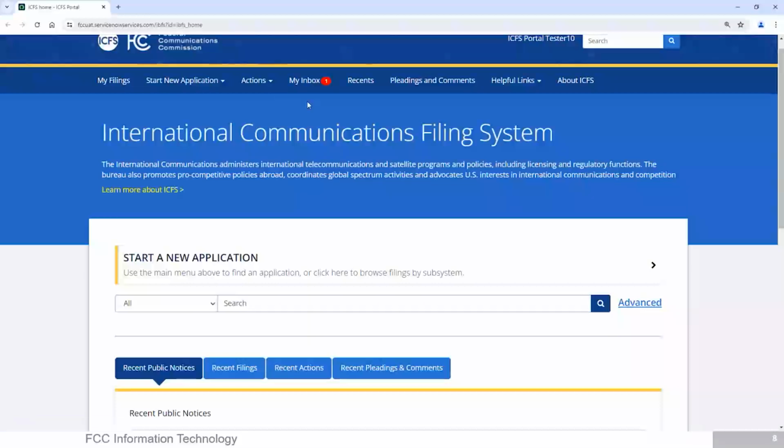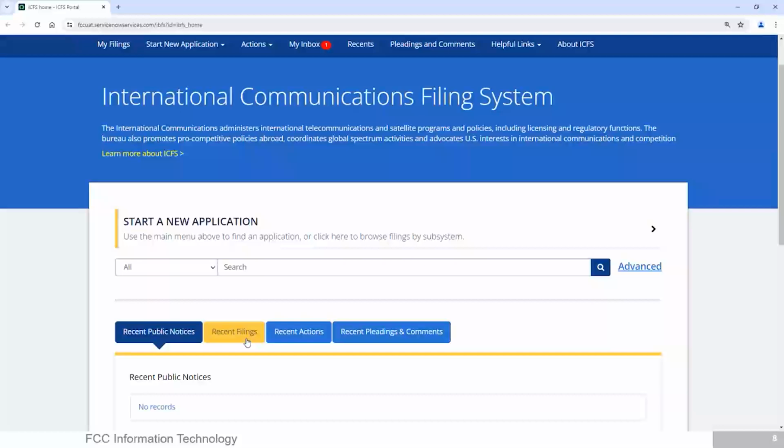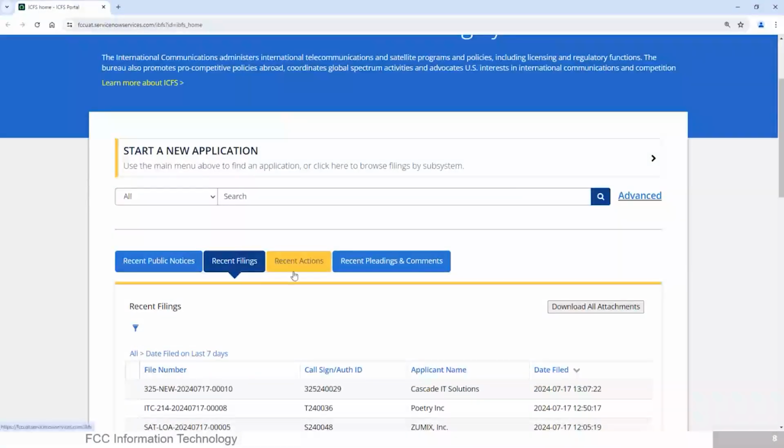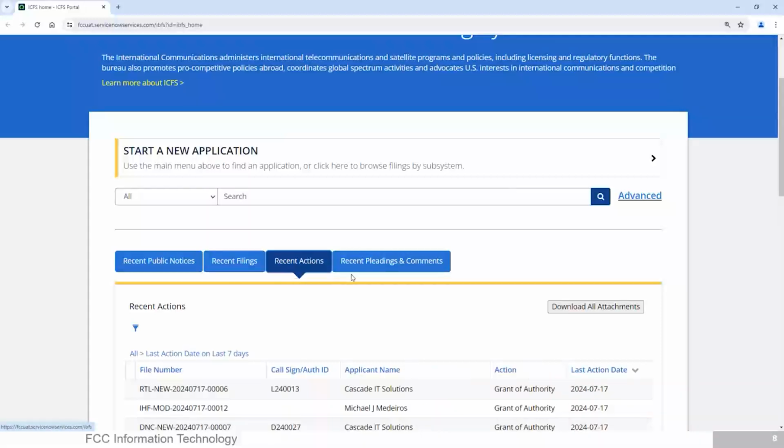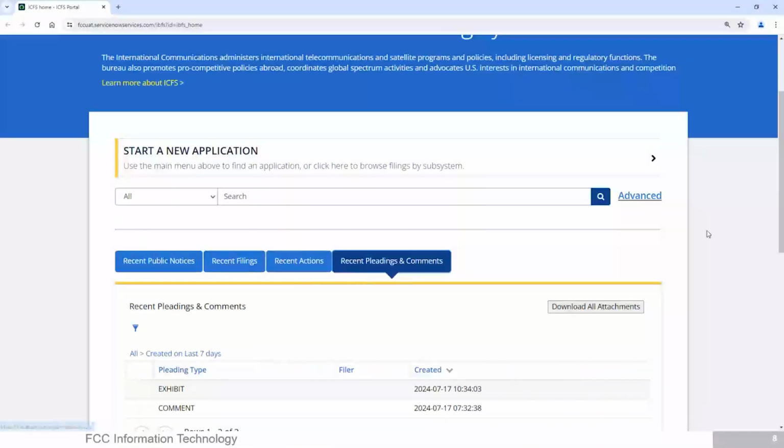If there are any questions FCC has, they can post in external communication, and you will see it here on your page. For our demo, I also prepared a message here as well. The Resources, if you click here, it will bring you to the recent public notices, also recent filings, the recent filings we have in our UAT, then recent actions, and recent pleadings and comments.